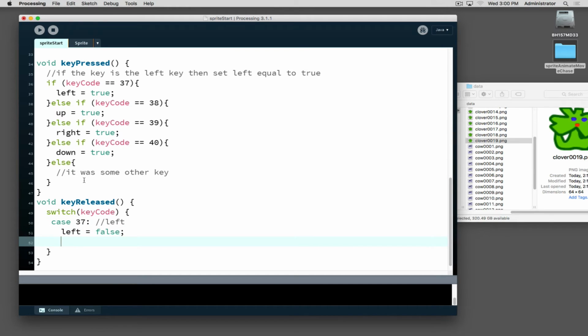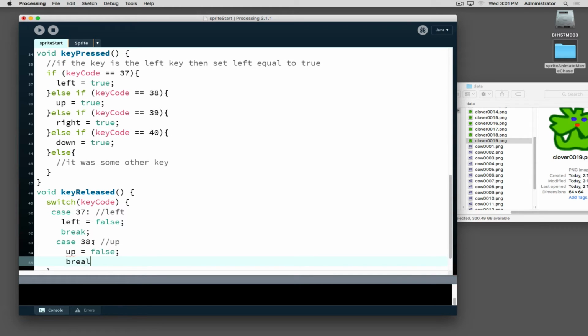And if that is the case, then we need to put a statement in where we say break. And what that means is it says, hey, this one is now the correct one, so don't even bother looking at the others. Break says, get out of here and stop looking. And right now you may be saying, but what others? Well, I haven't put the others in yet. But if I say case 38, that is going to be up. Up is equal to false. Break.